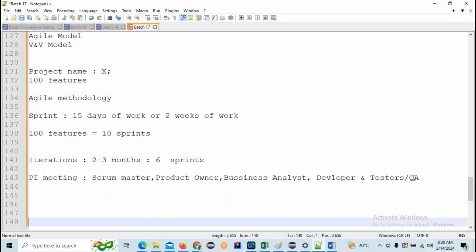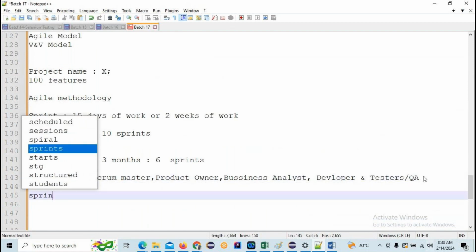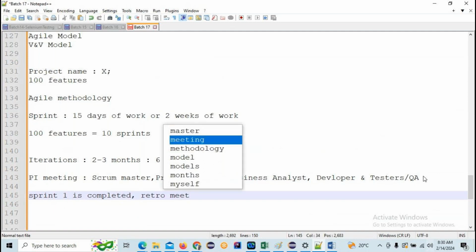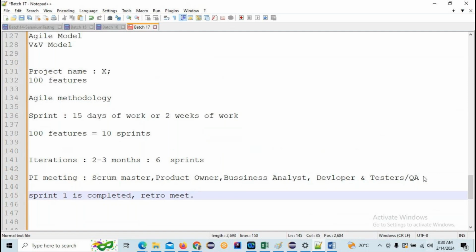One more thing. Once a sprint is completed, for example sprint 1, after completion of every sprint there is one meet. That meet is called the retro meet. Retro meet is all about the feedback session of the sprint. How was sprint 1 completed? Did anyone face any issues?